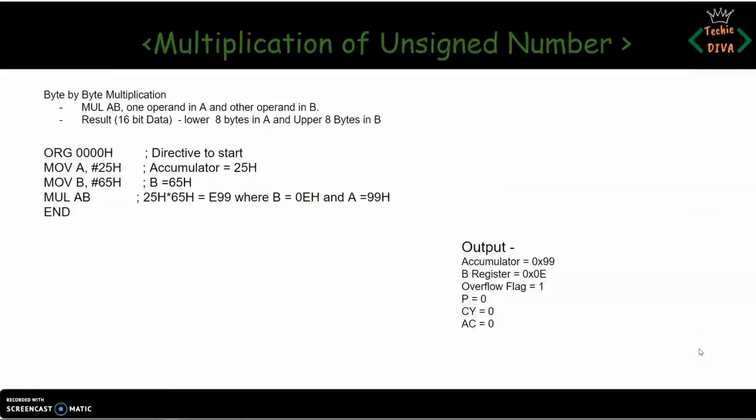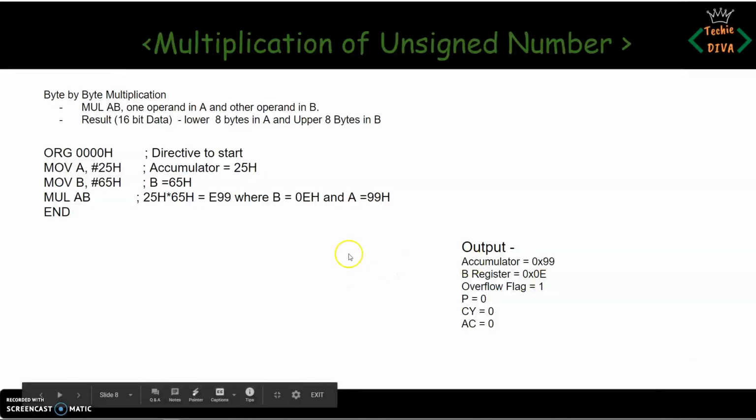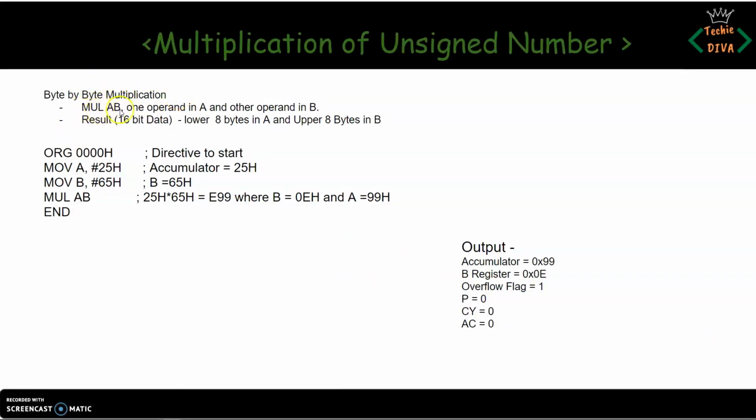Now let us see how we perform multiplication of two unsigned numbers. We have byte by byte multiplication and a command called MUL AB is used, where one operand is stored in the A register, that is the accumulator register, and another operand is stored in the B register. The result is 16-bit data, and the lower 8 bits are stored in the accumulator and the upper 8 bits are stored in the B register. So this is the program.